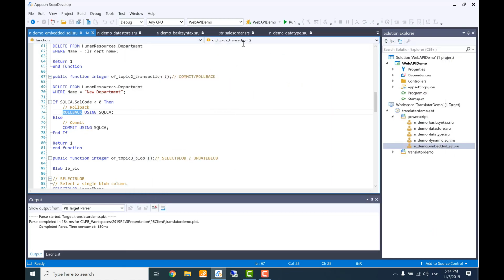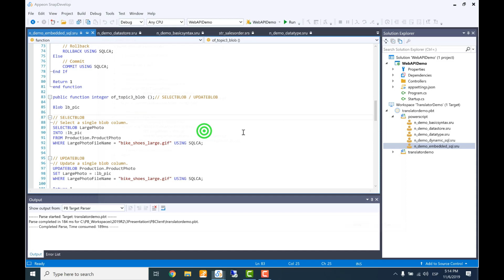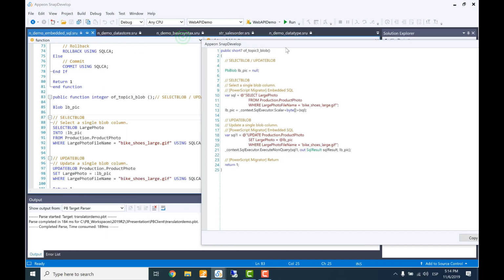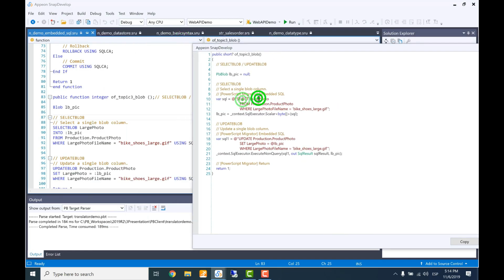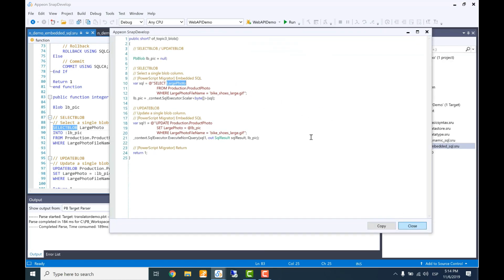So let's take another look into the blobs, selecting blobs. Now if I click right here, you'll see that I am actually doing a select blob in here. This is select blob, large photo. It gets translated automatically to the corresponding methods inside of it. This is also doing the update to the blob.